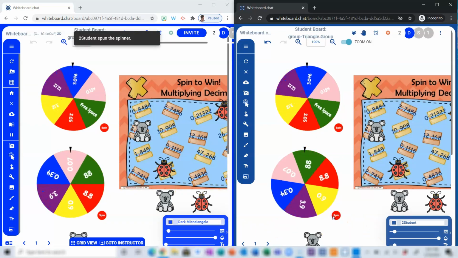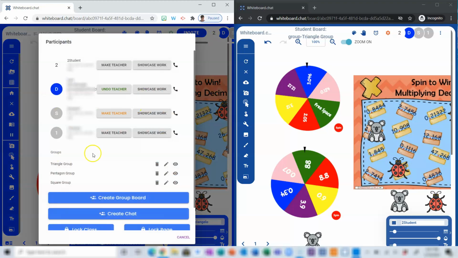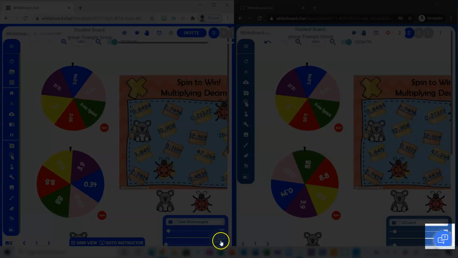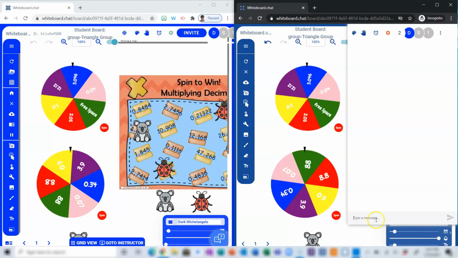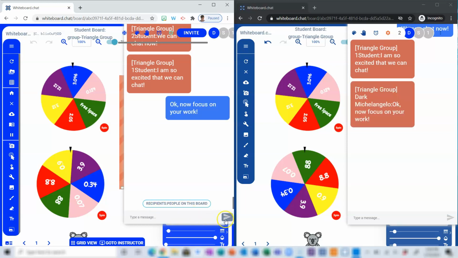And there's more. Teachers can now enable a chat box within the group boards. To do so, select the participant's avatar. Once that opens up, scroll down and select Create Chat. Then you'll see a chat box icon that appears in the corner. Now students can communicate back and forth with each other, and the teacher can monitor it all, and even send the group a message to ensure that they stay on track. Just awesome!